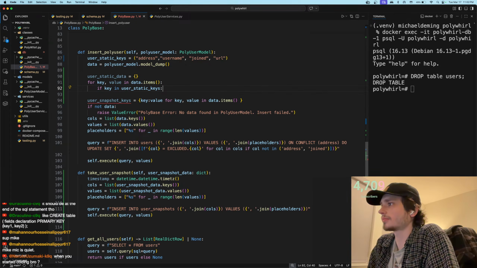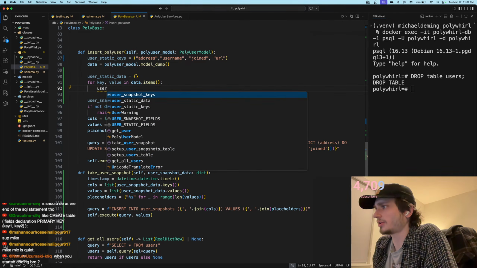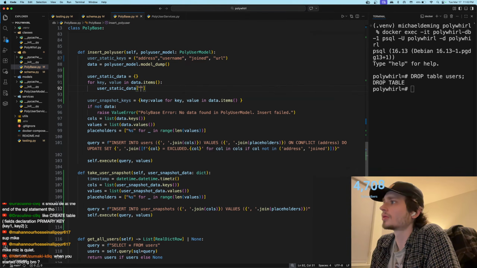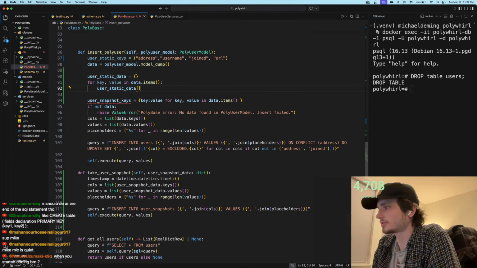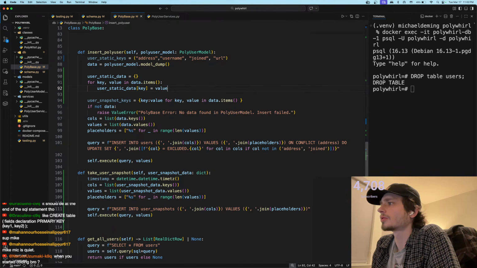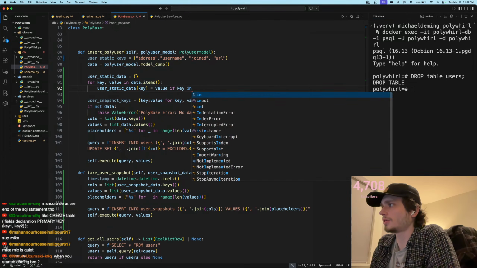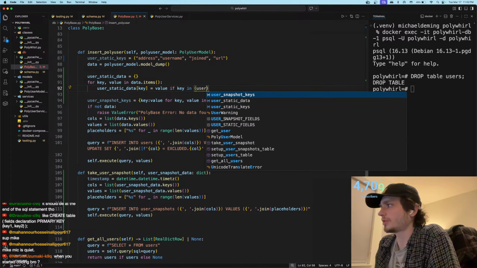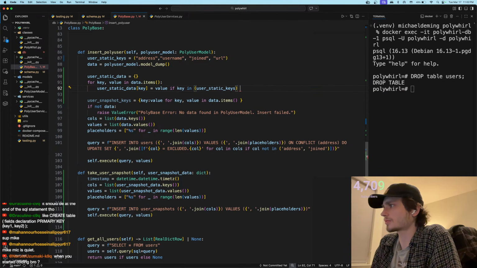user static, or we can just go like this, user static data key of, oh, come on, oh, sorry. User static keys, else.